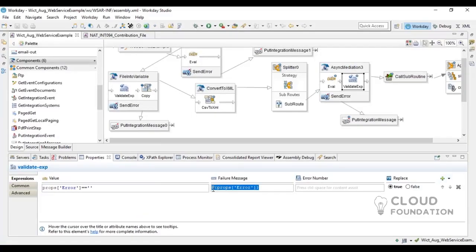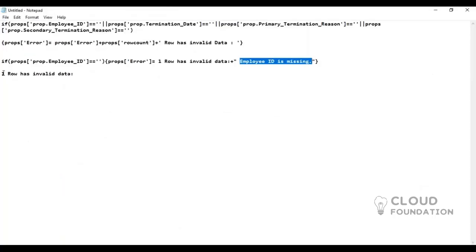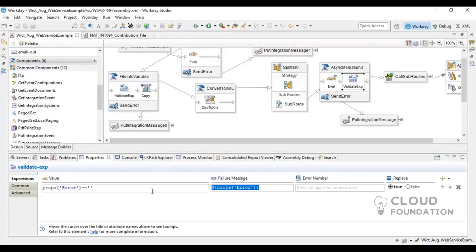And which message do I want to write? I want to write a message like this: so and so row has invalid data, employee is missing, termination date is missing, and primary termination reason is missing. That's right, this is the error message. And here I will check if the value is empty or not.